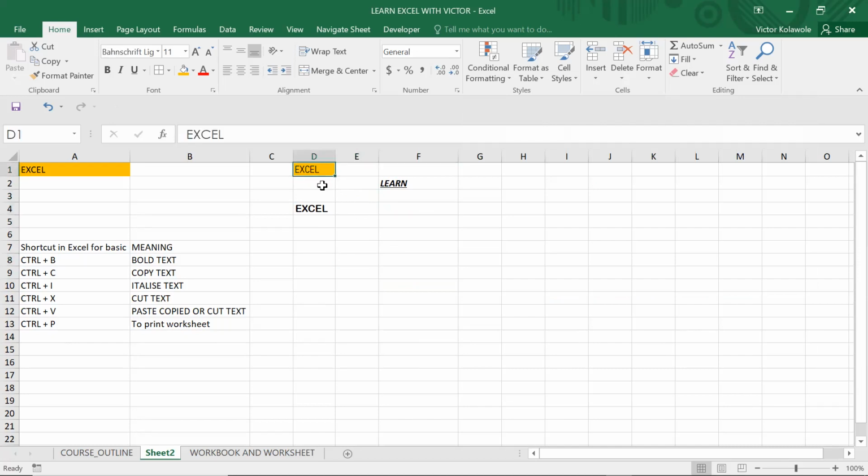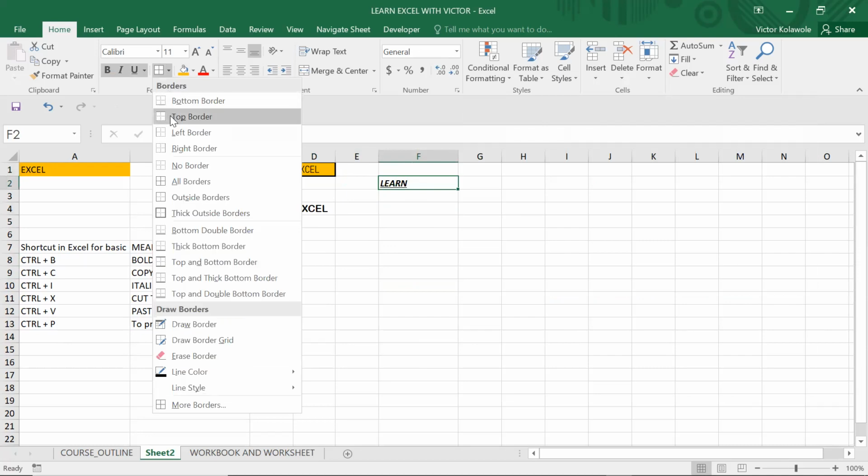So that's about that on borders. So let's play around with another border style. This one, the top border, just gives the border to the top of your cell. The left border goes to the left, the right border to the right. And the no border turns off the border on that cell.